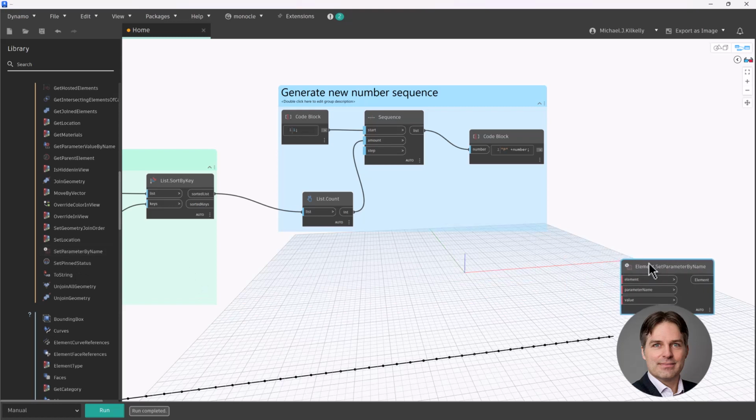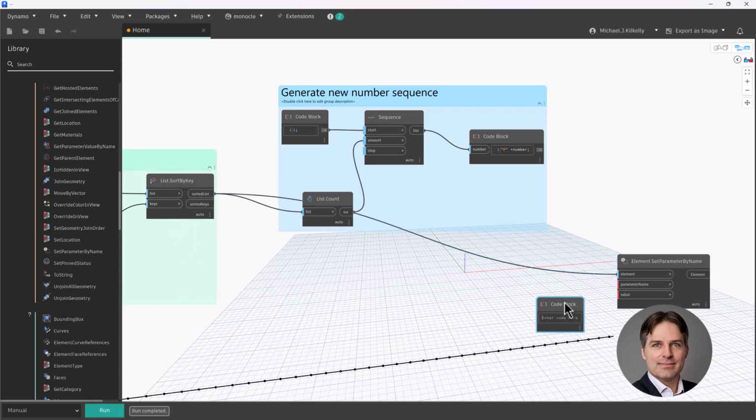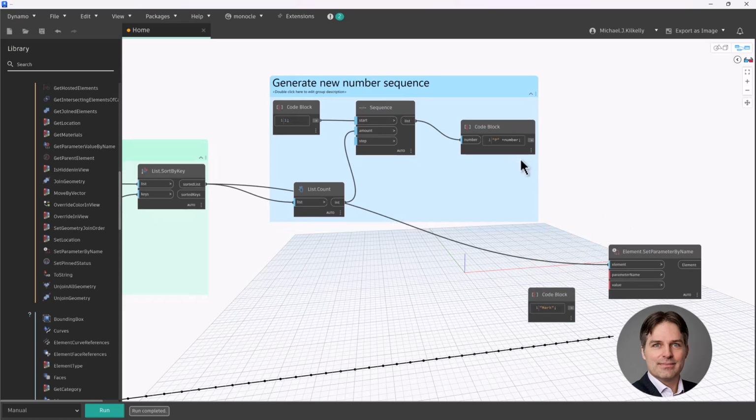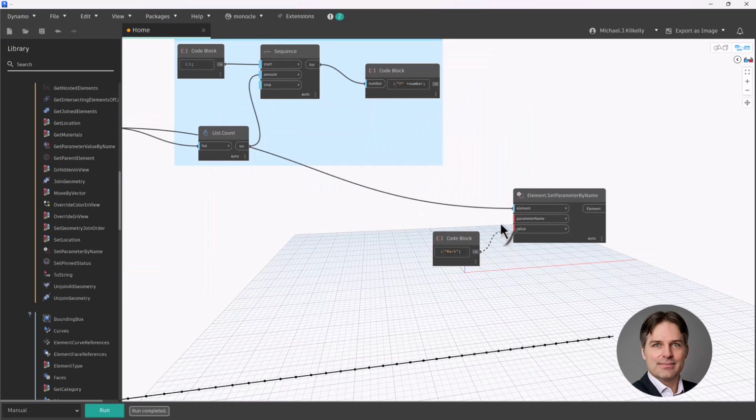And the element that we're going to set is our sorted list. So we connect that from our list sort by key. Our parameter name is going to be mark. And then we connect that. And then our value is coming from our code block. So this is that new sequence that we created.